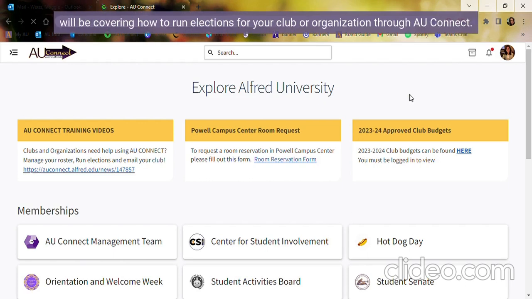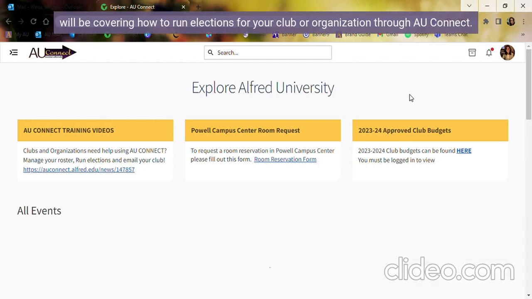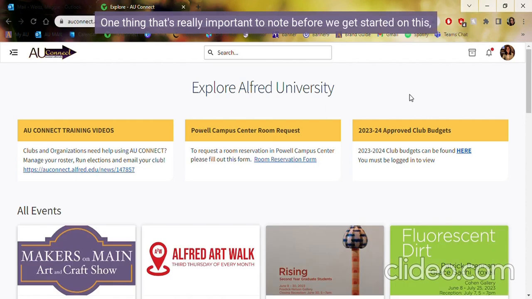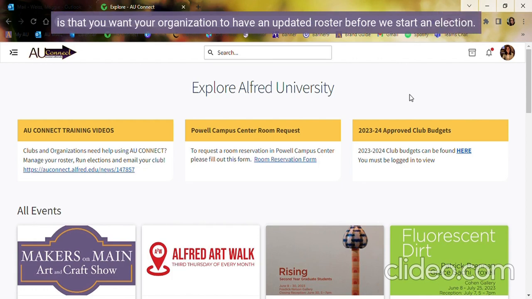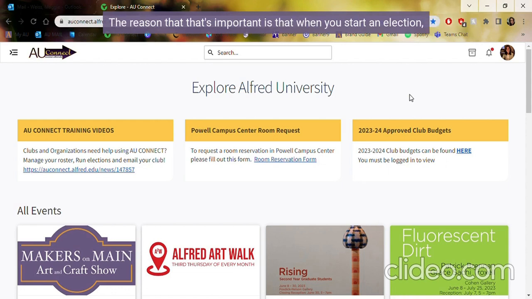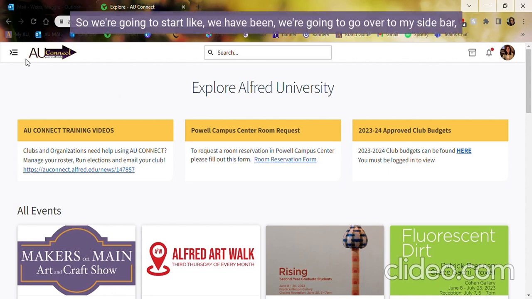In this training, we'll be covering how to run elections for your club or organization through AU Connect. One thing that's really important to note before we get started is that you want your organization to have an updated roster before we start an election. The reason that's important is that when you start an election through your organization, only the current members of your organization, as listed on the roster, can vote on the election or be candidates in the election. So if those people aren't on your AU Connect page, you need to do that ahead of time before you start your election process.